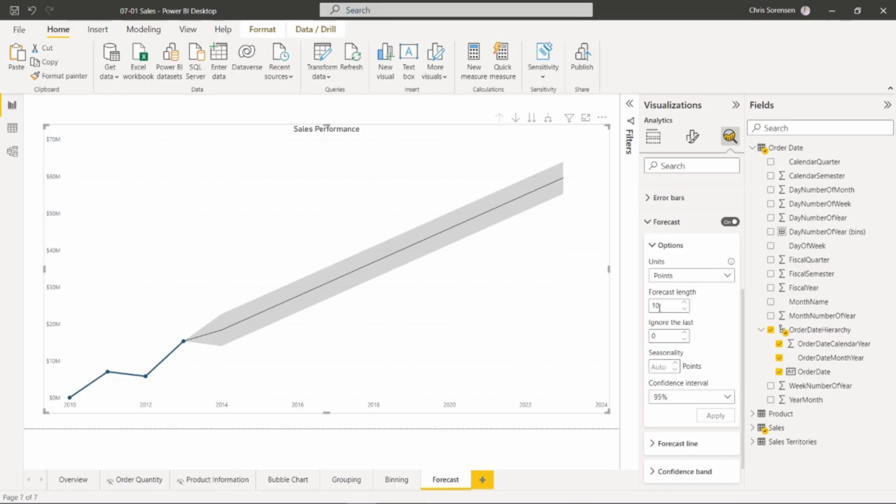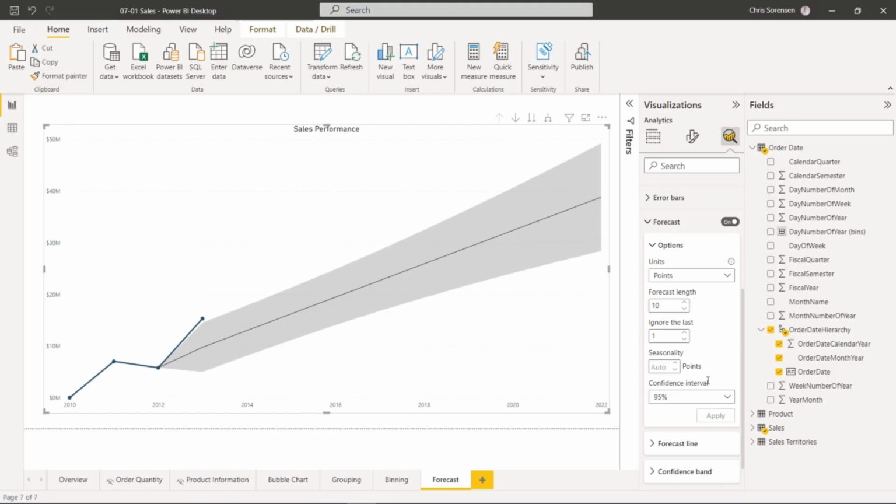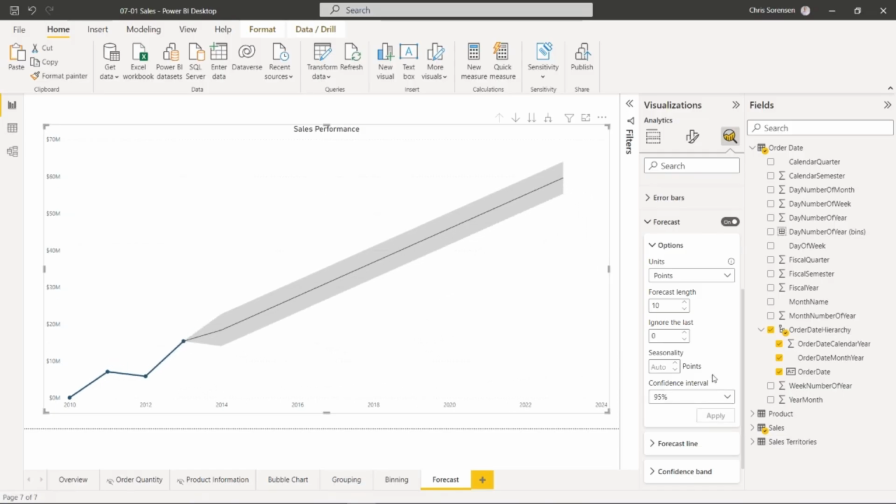I've got the forecast length set to 10 here. So I've got 10 data points that it's going out. I'm asking it to ignore the last 0 data points. I could go ahead and maybe add in some additional data points to ignore here if I want, which is going to change my forecast. So maybe I ignore the last one. Maybe I say ignore none, which is what I had here in the first place.